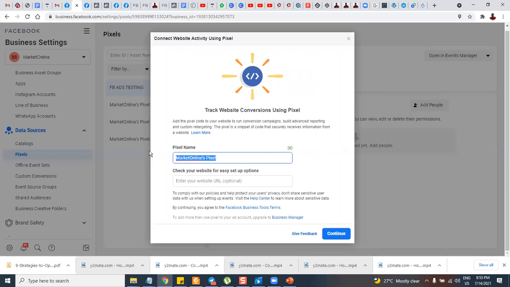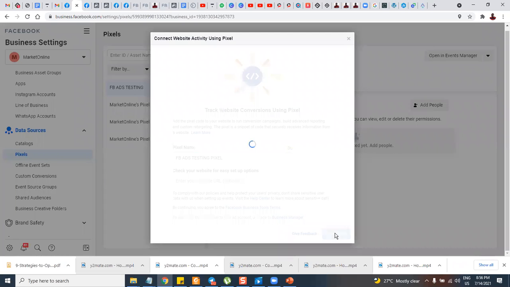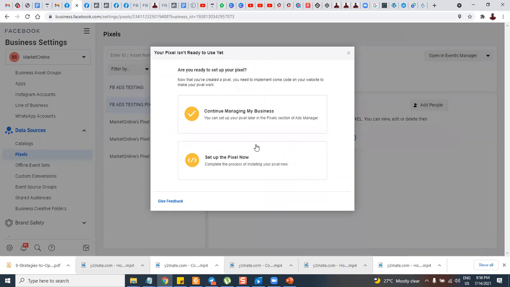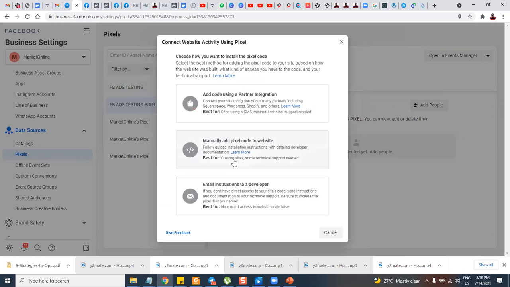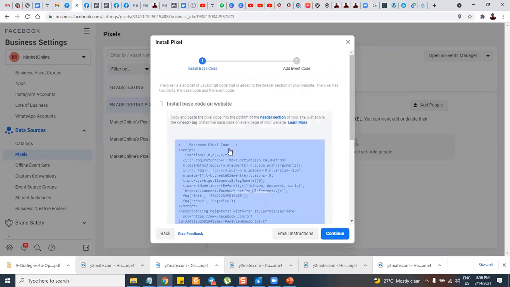So let me use other methods. Sorry, Facebook ads. So I click on this. So set it up. If I want to use from here, let me pick the code. Maybe I want to install it on my website. Manually add pixel to your website. I will click on this. So from here, look at the code. Install base code on website. We have generated it.